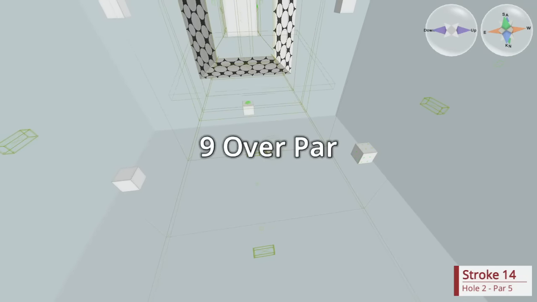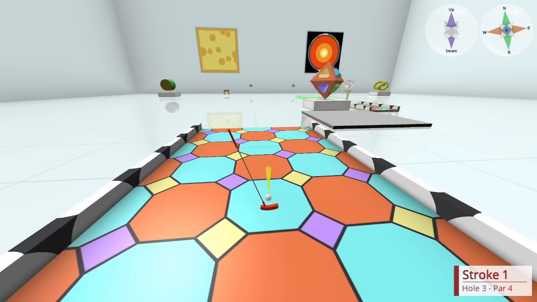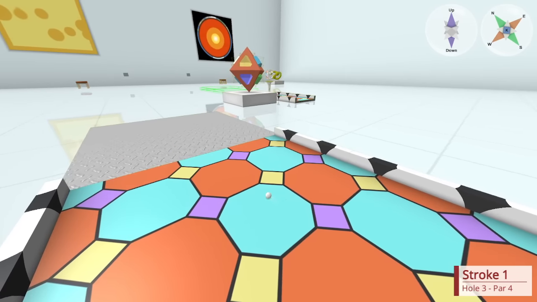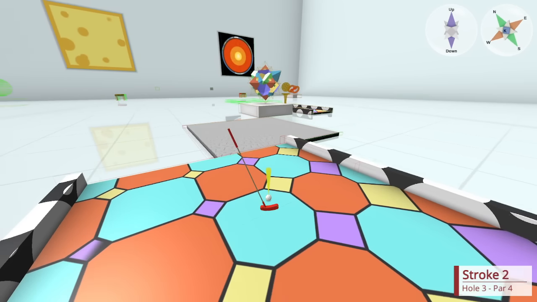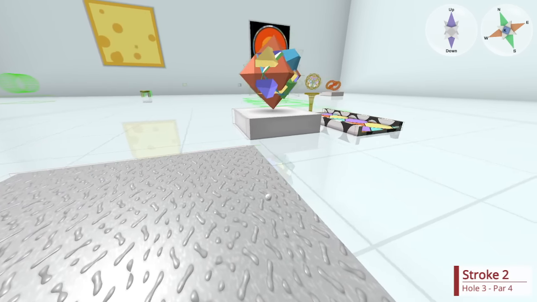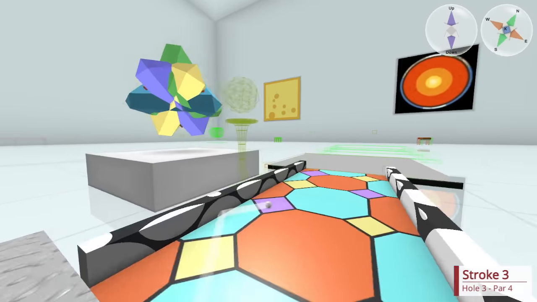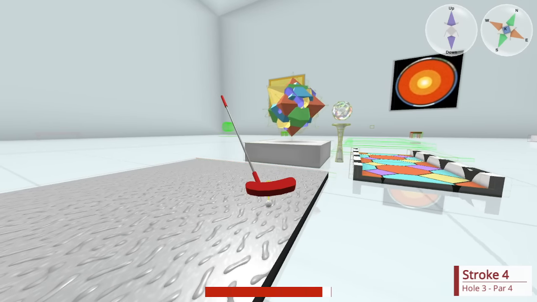Nine over par. Incredible. All right, here we have a par four moving target. Okay, what, here? No, that's way too tiny then. Are speedrun edge hits possible? Here, right? Okay, wait for it to stand still before I make a shot. Wait, no, hold on. No, okay, god.